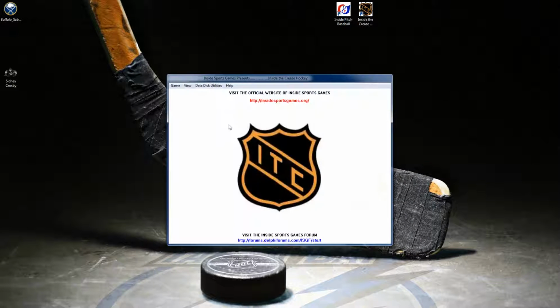Flyers penalty on number 8, Dave Schultz. 2 minutes for hooking, 2 minutes for roughing.